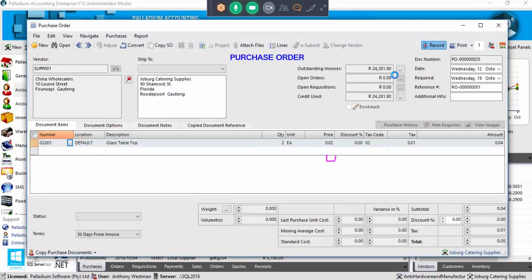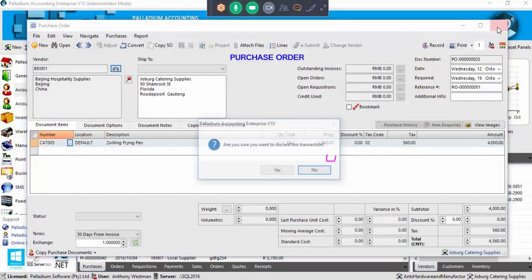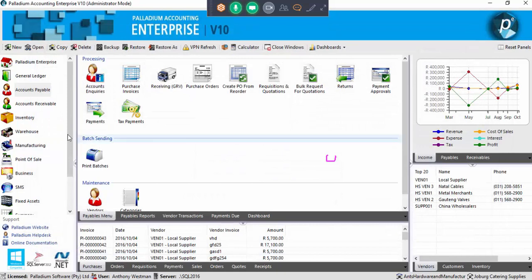And record, and we can close it. We just close these ones.